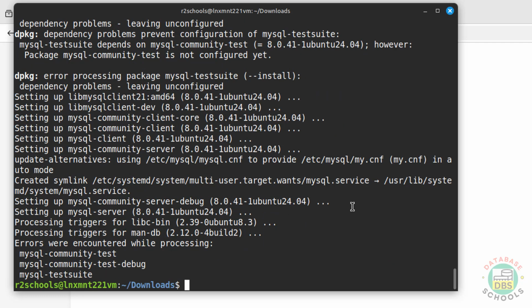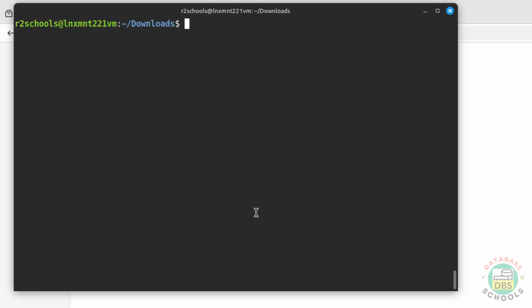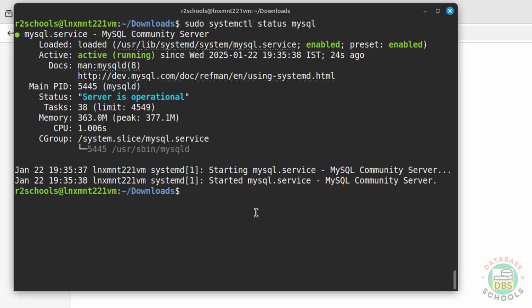See, we have successfully installed, but these packages are not installed. For MySQL server operation, these are not required. Now verify the status of MySQL server. sudo systemctl status mysql. Hit enter. See, MySQL server is running and it is enabled.